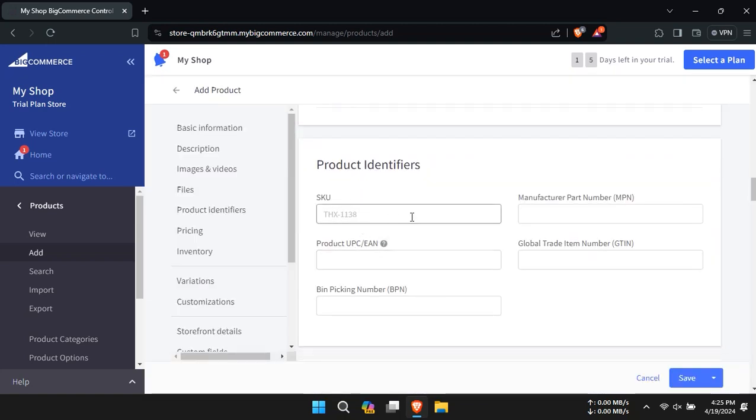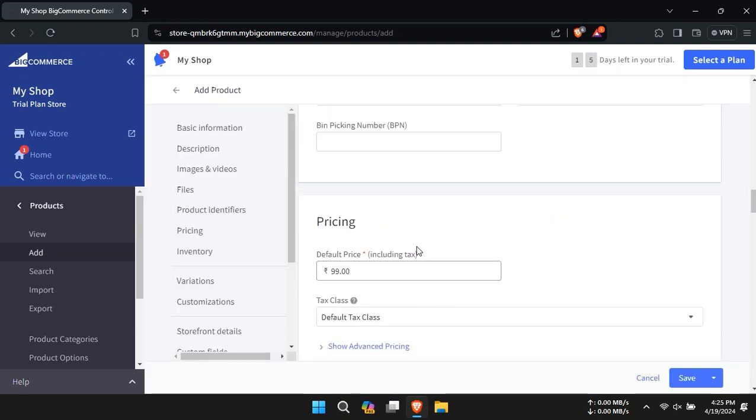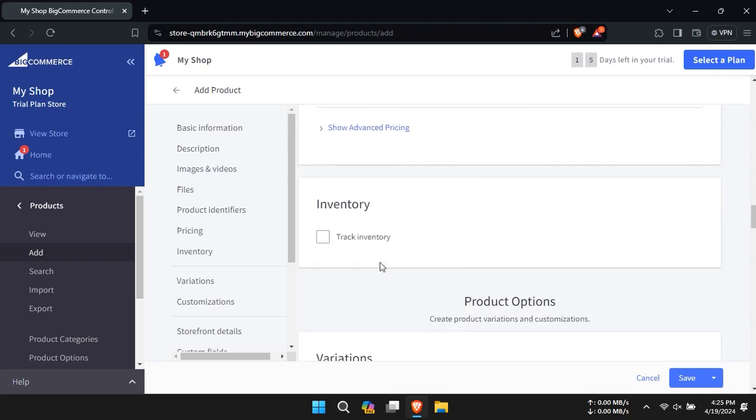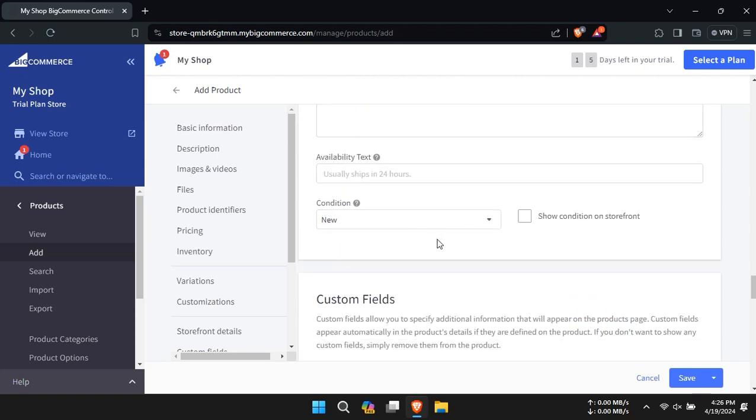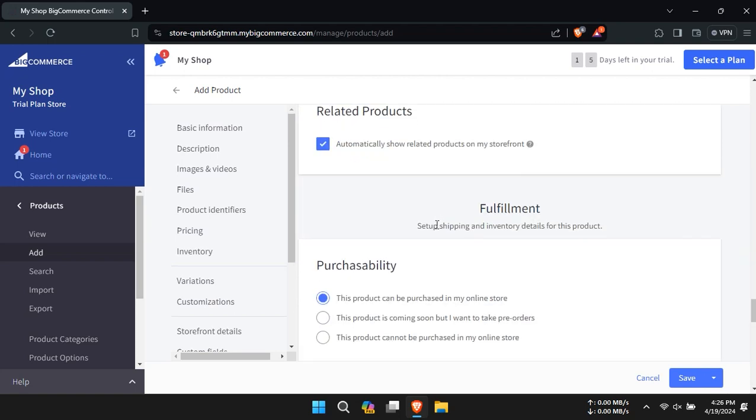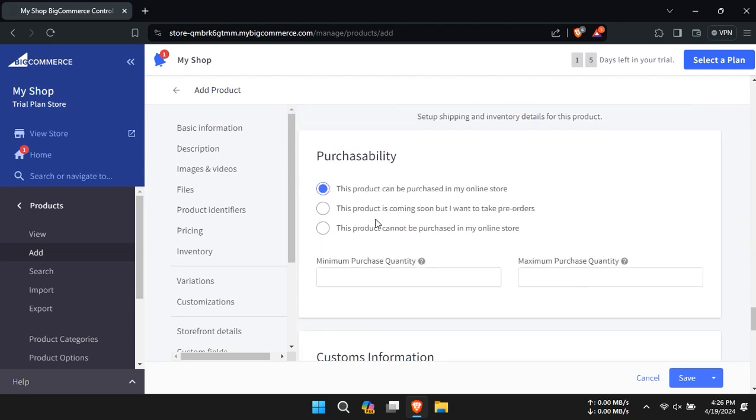You can input your product identifier's information. You can track your inventory if you want to, and add variants to your product. You can also add what the people will see on your storefront. You can also select the purchasability option that shows up.